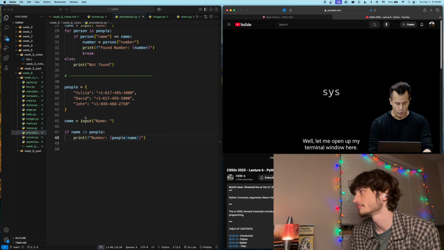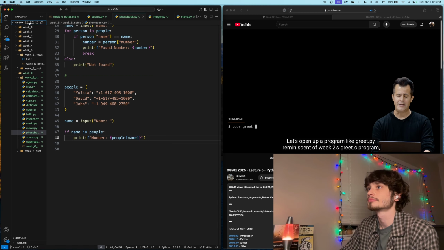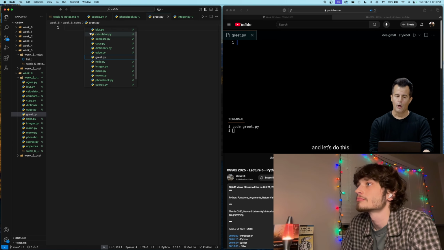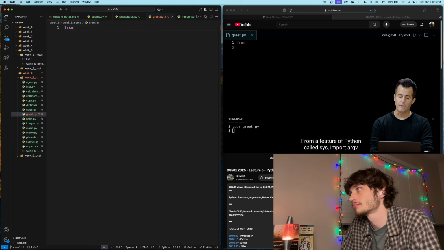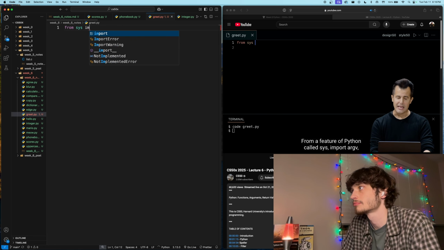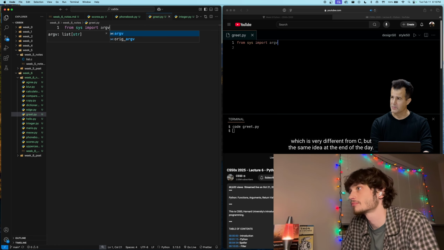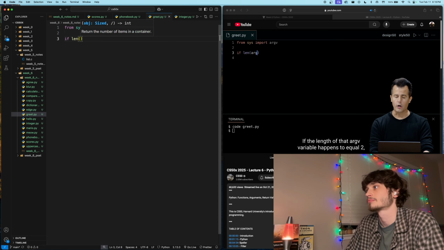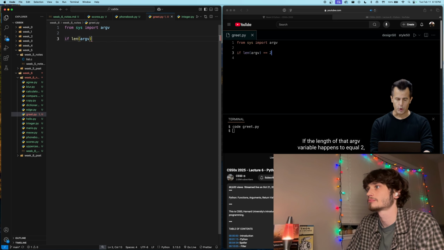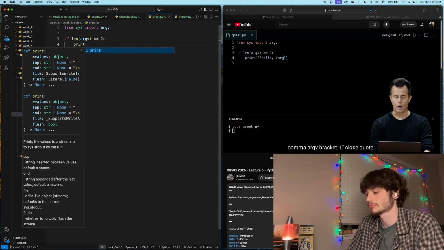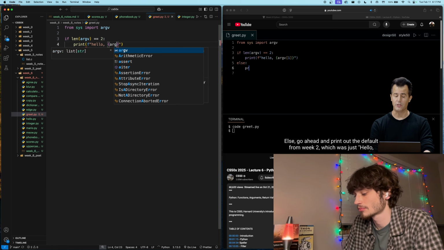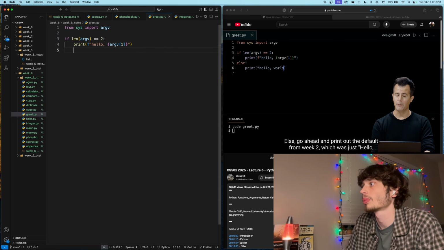Well, let me open up my terminal window here. Let's open up a program like greet.py, reminiscent of week 2's greet.c program. And let's do this. From a feature of Python called sys, import argv, which is very different from C, but the same idea at the end of the day. If the length of that argv variable happens to equal 2, let's go ahead and print out a format string that says hello, comma, argv bracket 1, close quote. Else, go ahead and print out the default from week 2, which was just hello, comma, world.